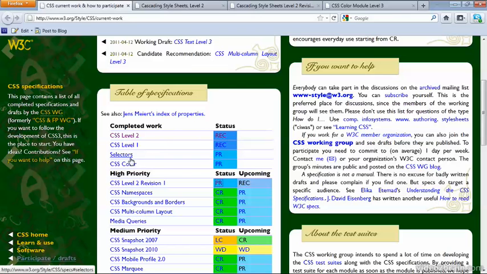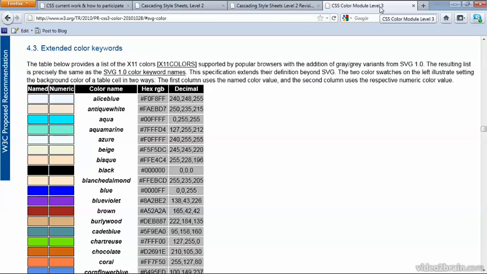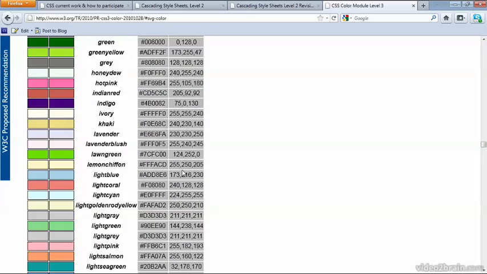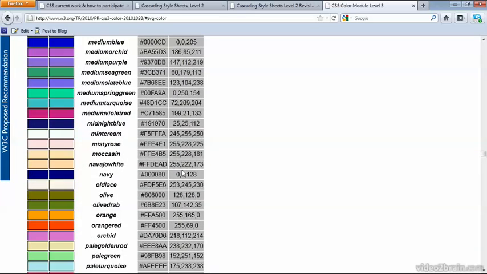Selectors gives you finer control over selecting page elements without the need to pepper your HTML code with classes. The CSS color module introduces transparency and allows you to use HSL, hue, saturation, lightness color format, which should please many graphic designers. It also adds a huge range of color keywords, including such delights as blanched almond, hot pink, papaya whip, and peach puff.